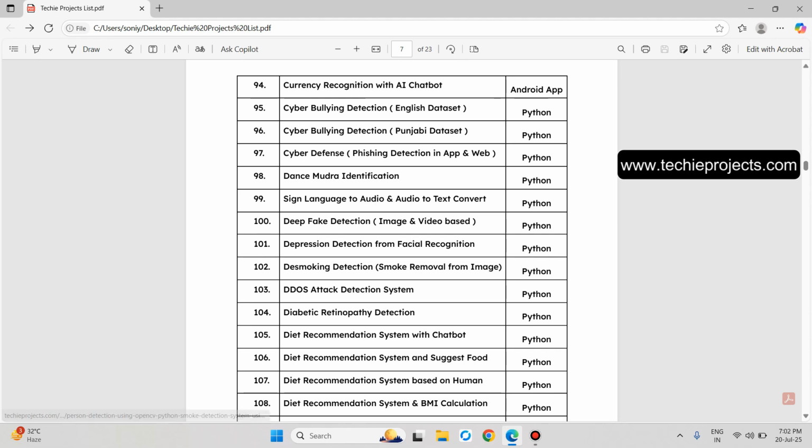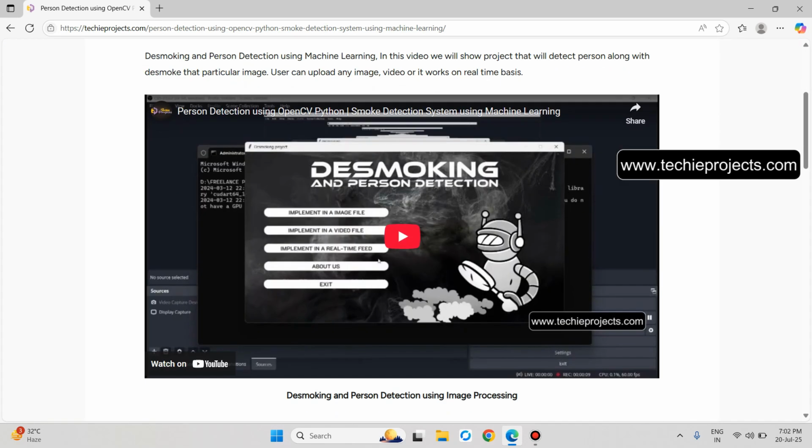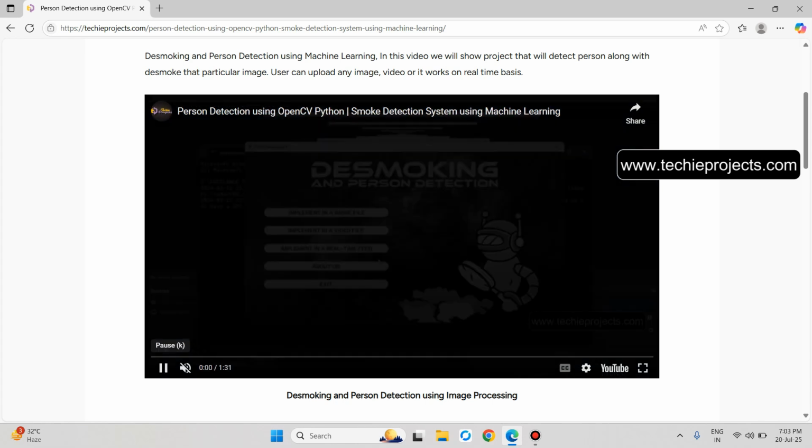Let's go back. Now point number 102, desmoking detection, smoke removal from image. Let's click on it. Smoke detection using machine learning. In that project, it works on images, video, and live real-time feed from the laptop's front camera. If the user uploads an input image to that model, it will remove the smoke, that is the desmoking, and it will detect the person. Let's click on that play button.